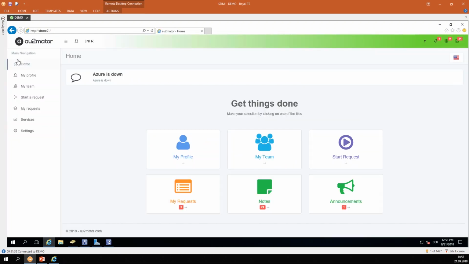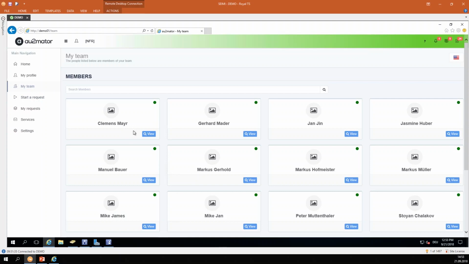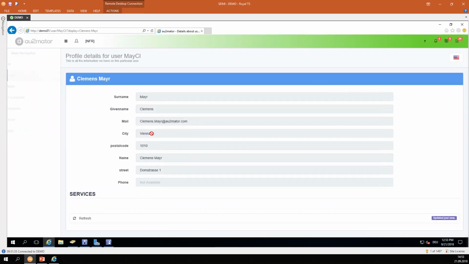We have something more. You can also manage your team. You saw this before on start request, so that's the same users. You see also the status of the user, and you can take a look at the details of the user.